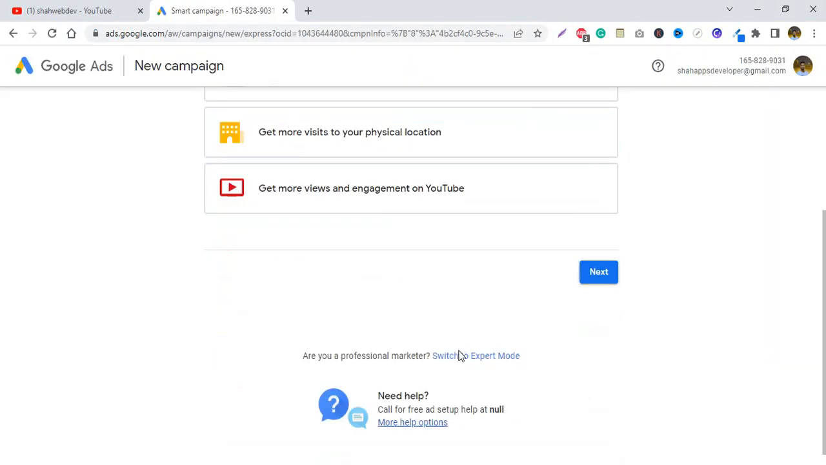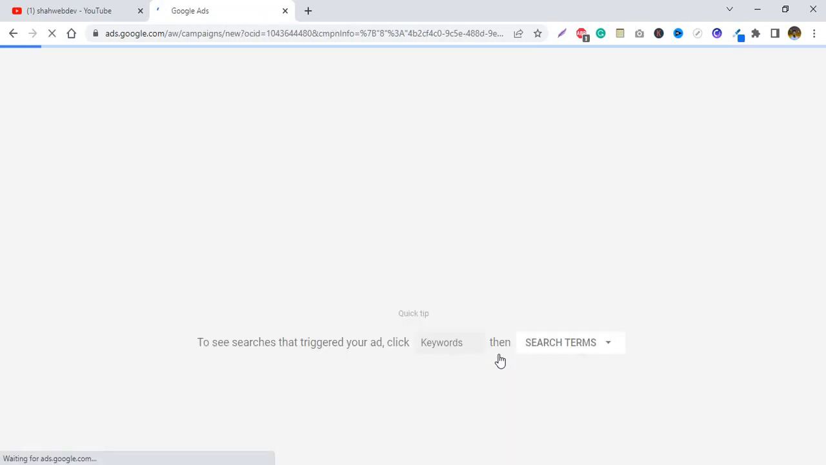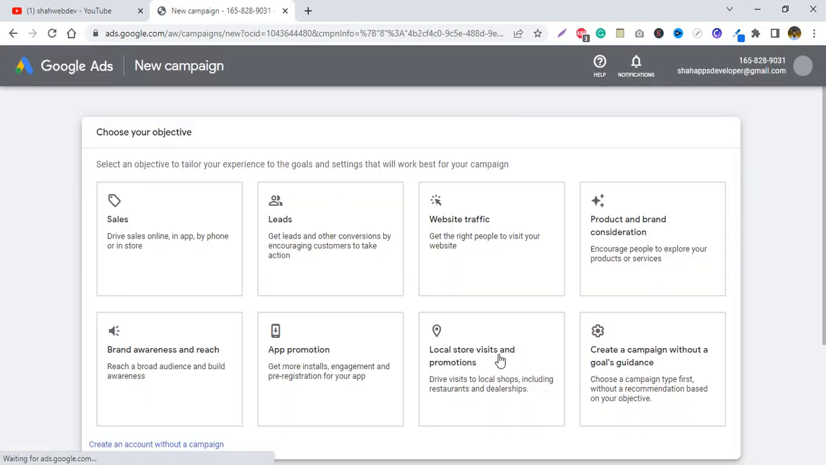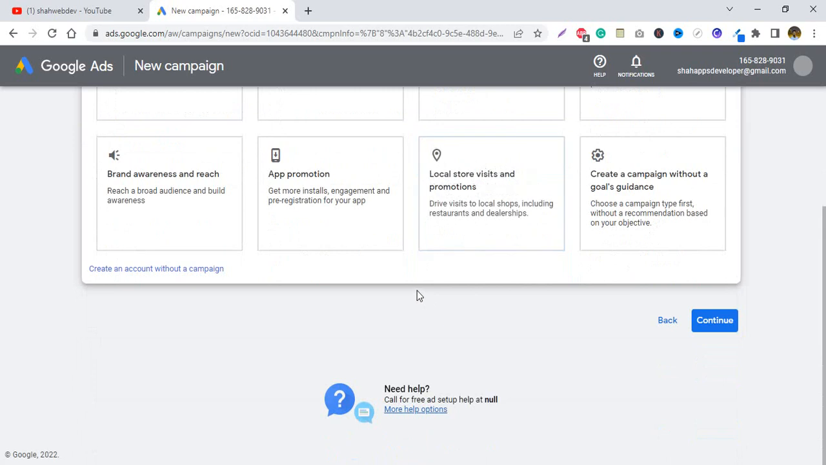After that, I recommend switching to expert mode. Click the Switch to expert mode. Then you select Create an account without a campaign.